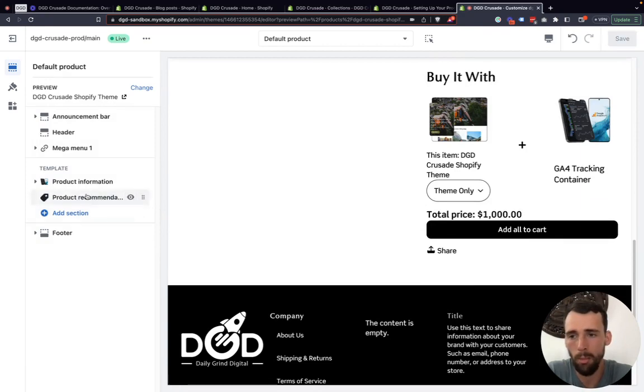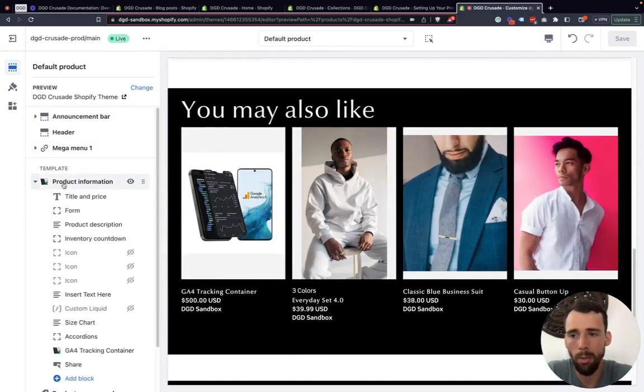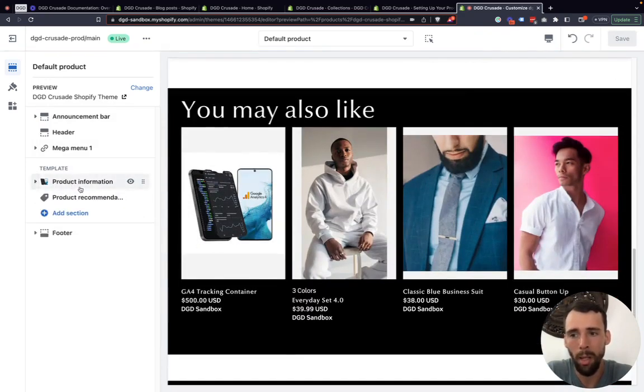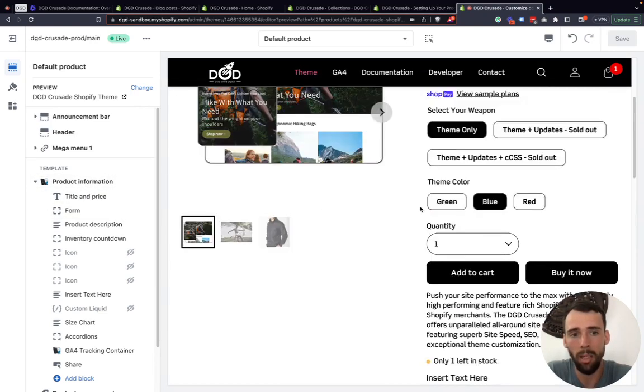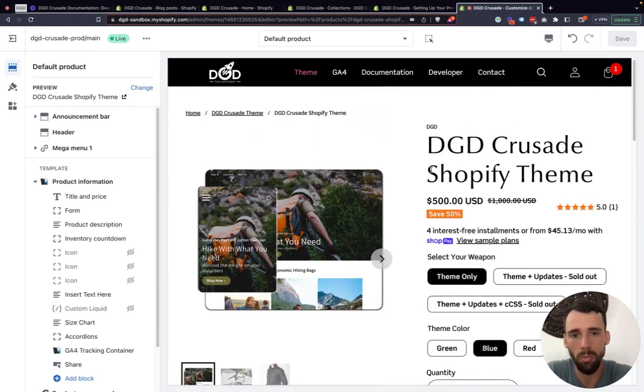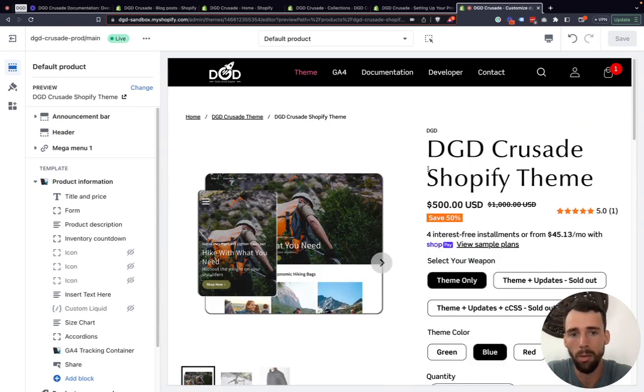All right, so you have your product information section here, and then you have the individual blocks that are within it. The section itself has its own settings, and then each individual block has its own settings. So we'll just go ahead and jump right into the product information section settings, which controls the entire product area that you're seeing here.